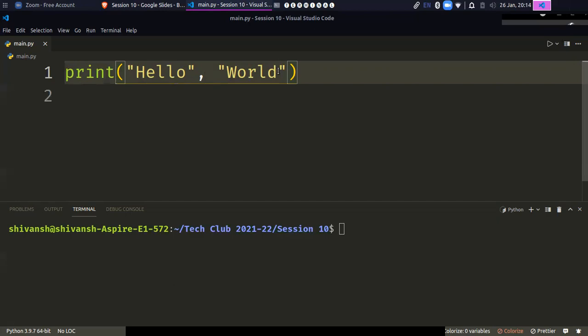Sorry, I'm not able to read chat because I'm using two different devices. So if you have any doubt, just unmute and ask.